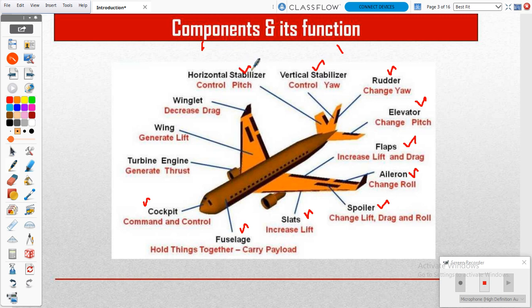So based on the location: horizontal stabilizer, vertical stabilizer. And next one, winglets. It is used to decrease the cross section area of the wing, so that we are reducing the drag. And next one, wing. So major part of this vehicle will be a wing. It is used to generate the lift, so then only the flight will start to climb from our ground.